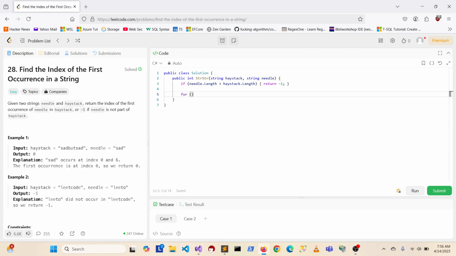Remember, there's other solutions for this. There's famous algorithms for this. I'll probably do at least one of those later. Right now, we're just going to do the solution.